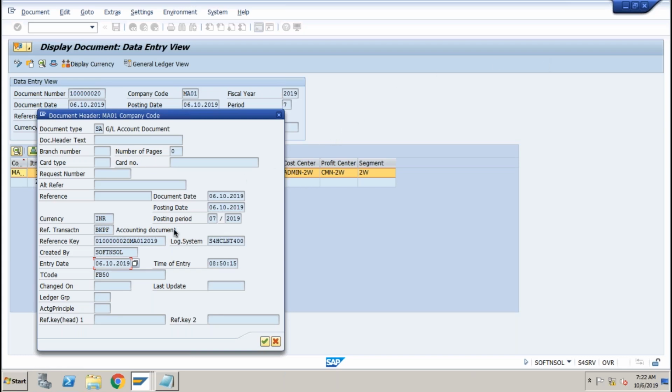Yes, very good answer. So this entry date is not in our control. Entry date means entry date and entry time. It is coming from the system automatically. You cannot change it. Whenever a user has posted this document, it will show you that particular entry date.